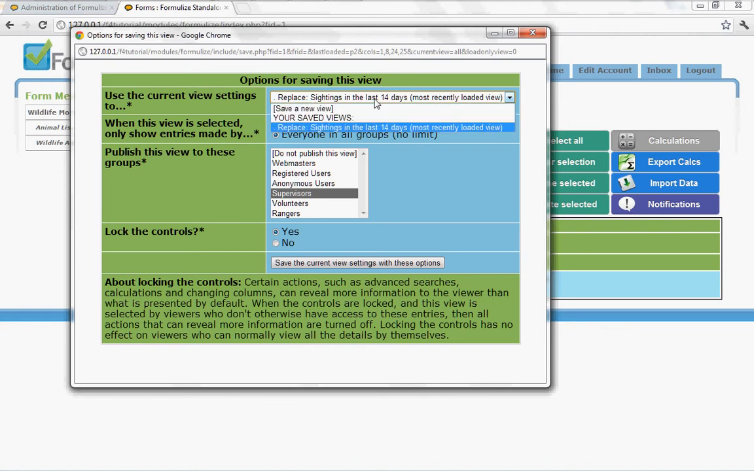I'm updating it. But if you want to, you could save a new view independent of sightings in the last 14 days. Maybe you made some changes and you want to save this as a separate distinct view. So you could do that too. But I'll just leave it as replace for now.